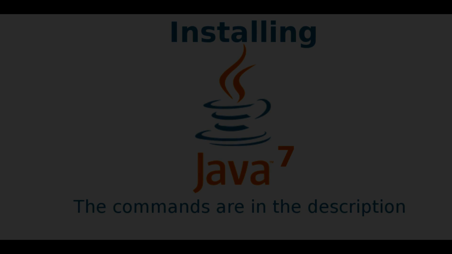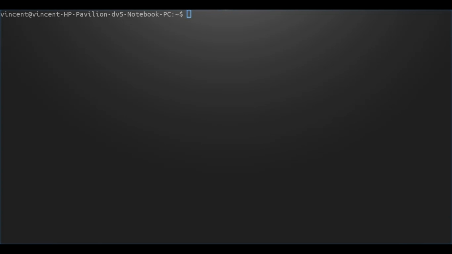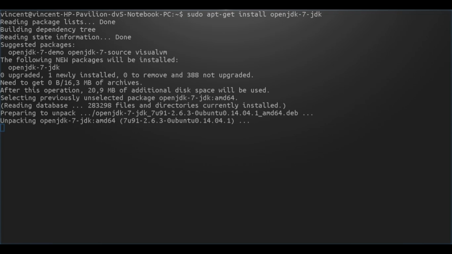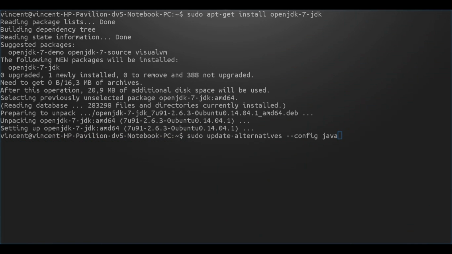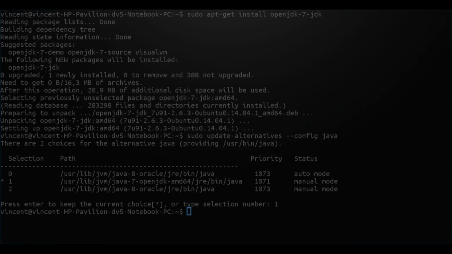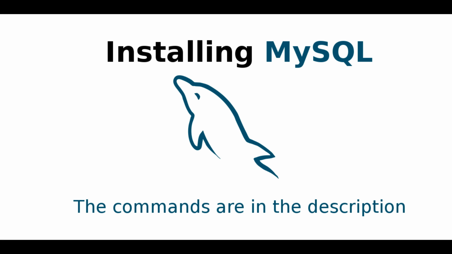For OpenMRS to work, you're going to need Java. To install it, do this command. You can switch Java versions by doing this command. The command will give you a list of Java versions. You can select what Java version to use by selecting a number according to the list.